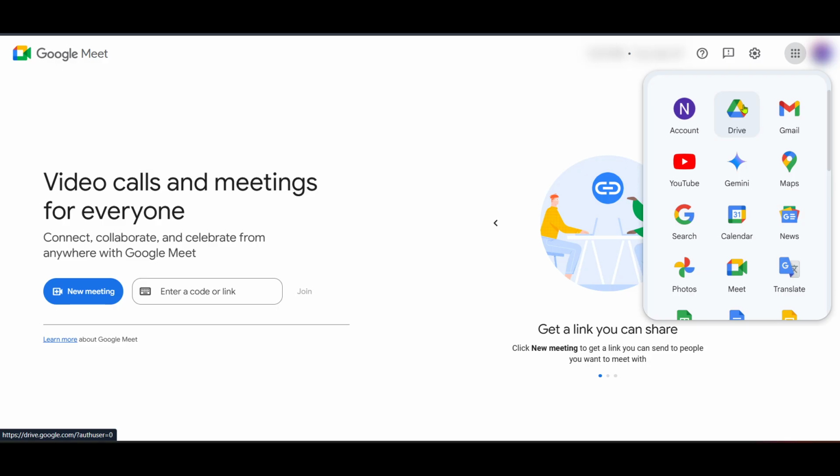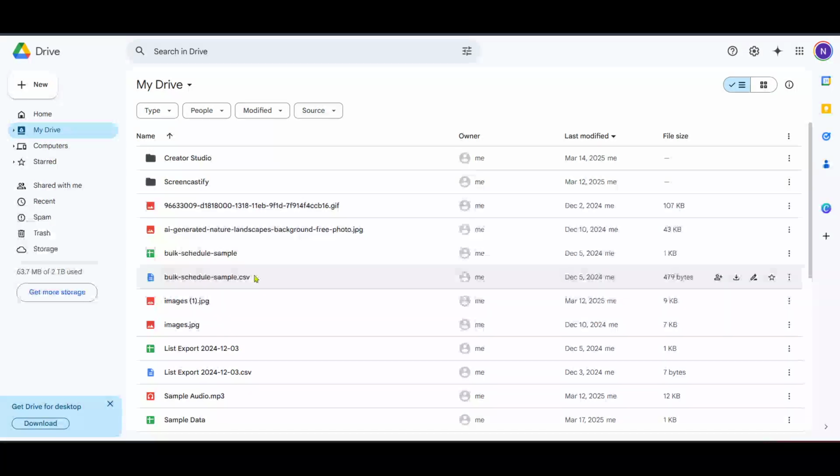Once in Google Drive, you might wonder where exactly those recordings are located. By default, Google Meet recordings are saved in a folder called Meet Recordings. Look on the left-hand side of your Drive interface under My Drive to locate this folder. If you don't spot it immediately, try the search bar at the top of your Drive page. Simply type Meet Recordings and Google's Smart Search will help you locate it quickly.